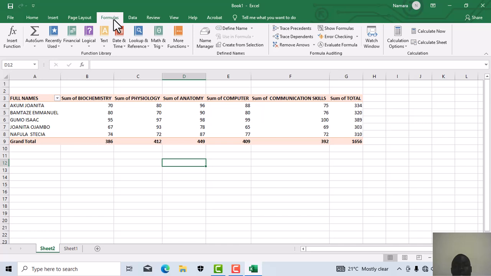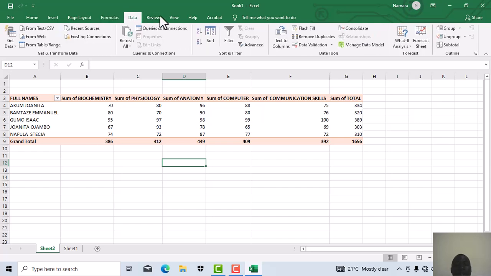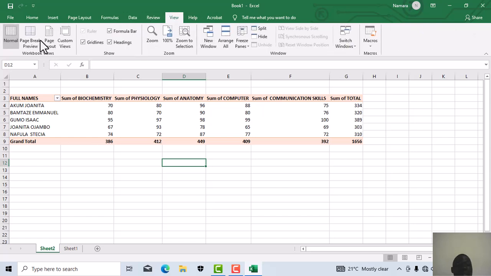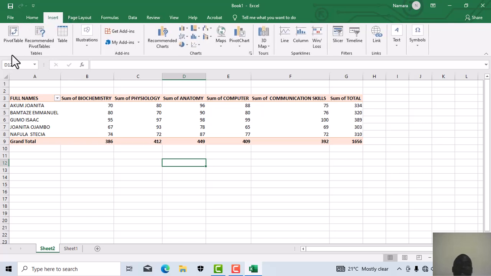Now for this other part where we have the report wizards, I've not gone into them, but if we get time next time, I will take you through how to use the report wizards. Unfortunately, my device lacks some of these features. But we shall soon get on how to use the report wizards. But for this case now, we have only used the pivot tables.